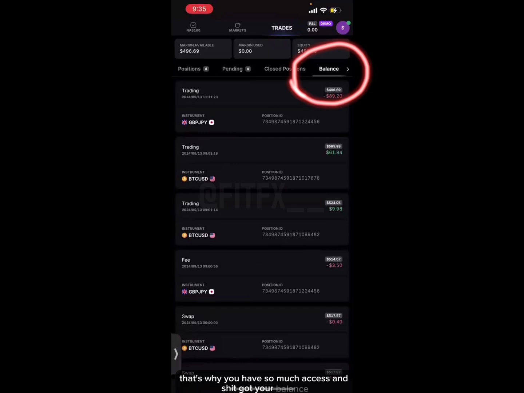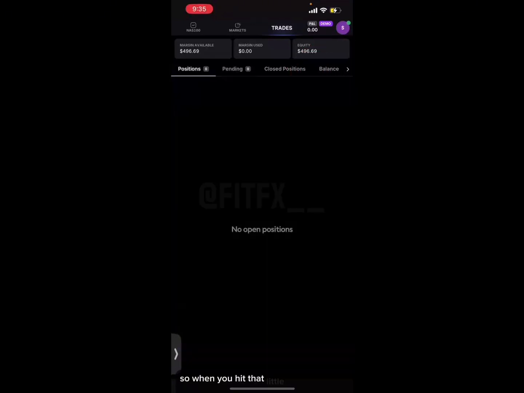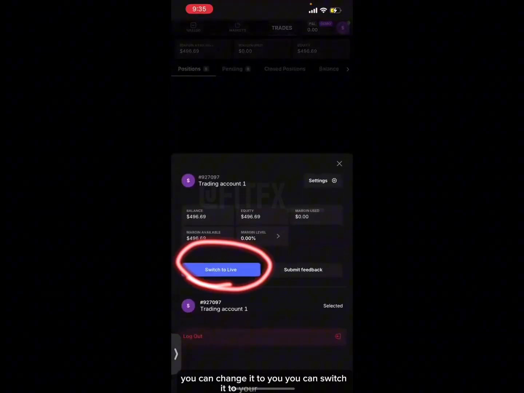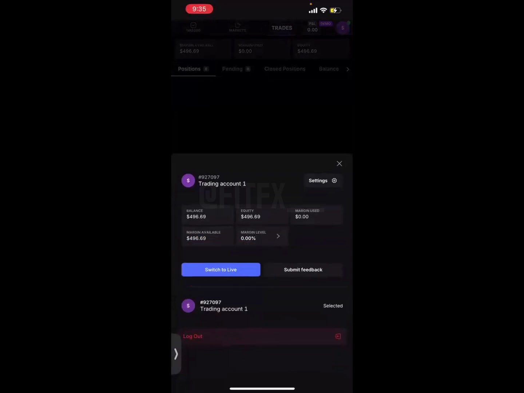You've got your balance. When you hit that little money sign on the right-hand corner, next to demo, you can switch to your live account. You can add many different accounts. You can see your equity, your balance, your margin level, your margin use.